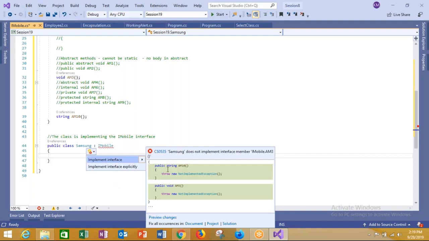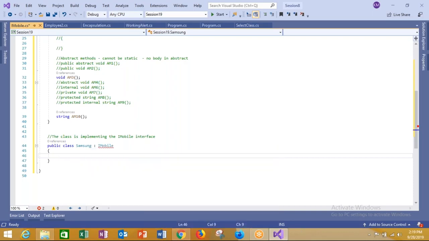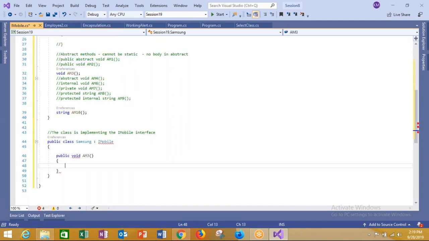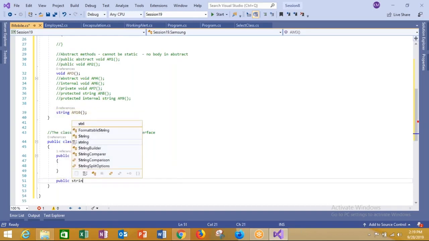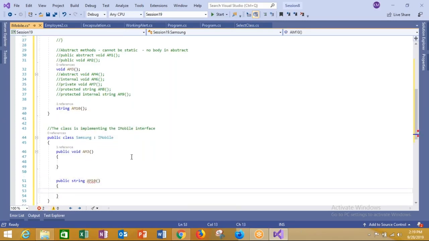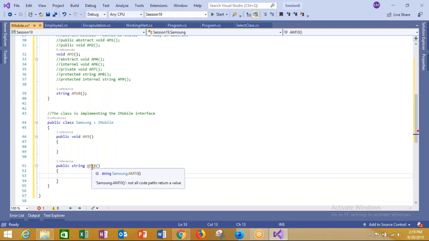Public string AM10, public void. So it turns to public and the return types are maintained. So one is public void AM3, body can be implemented out here, and the next one is public, return type is string. So you maintain the string, and that is AM10. This is how the implementation is done in the class implementing the interface.